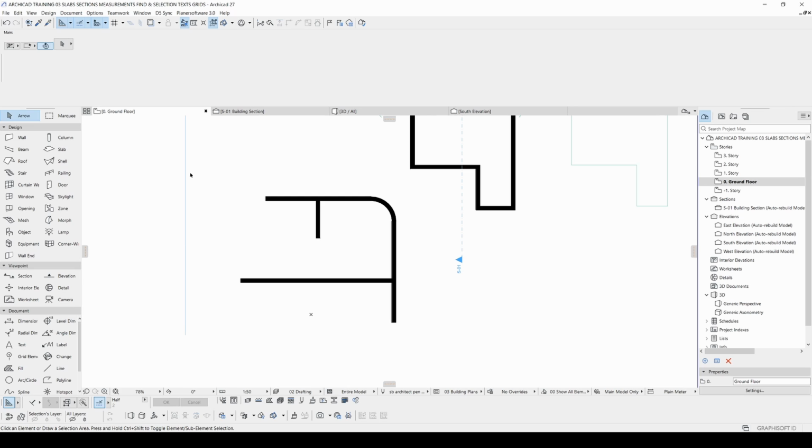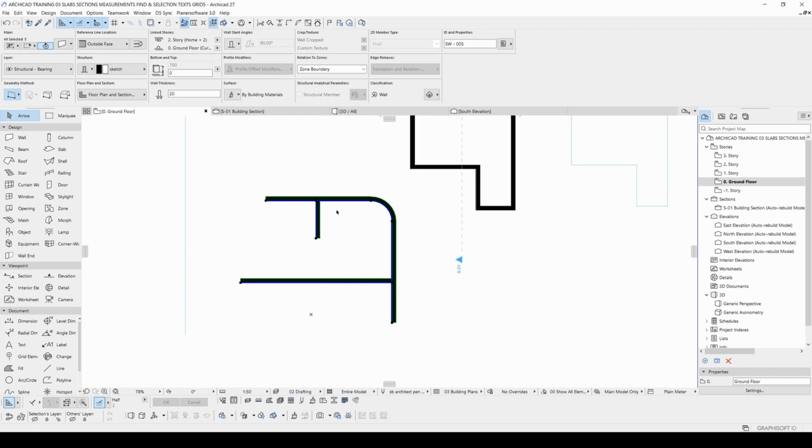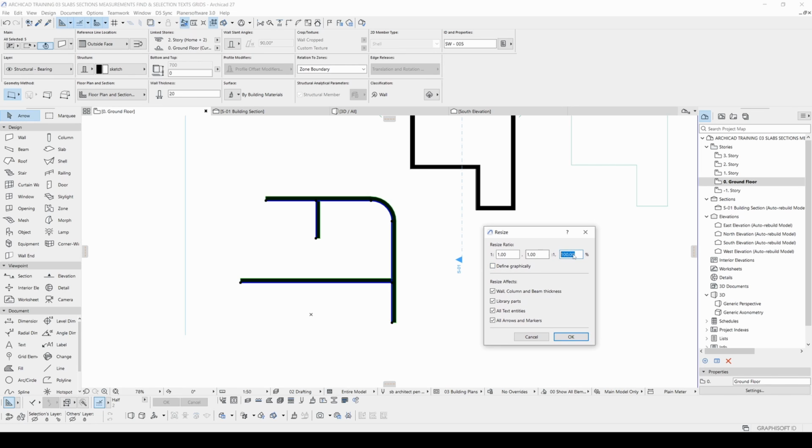For instance, I want to resize these walls. So I will select all of the walls, and after that I will select this resize. The shortcut is Ctrl+K. You can see it from here. And here you will see a list. If you uncheck this define graphically, you can input value here. If you make this 100, it's going to be the same as this. Nothing will be changed, but I want to add this value, for instance, 110. It will be applied like this.